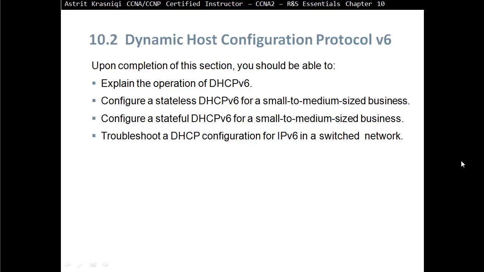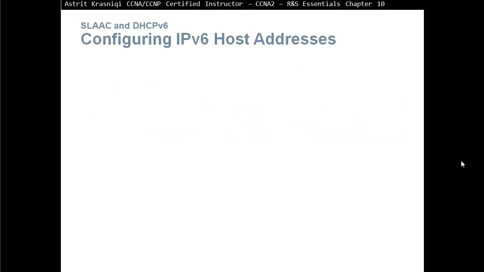Upon completion of this section, you should be able to explain the operation of DHCPv6, configure a stateless DHCPv6 for small to medium-sized business, configure a stateful DHCPv6 for small to medium-sized business, and be able to troubleshoot the DHCP configuration for IPv6 in a switched network.